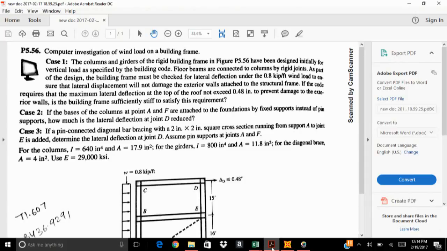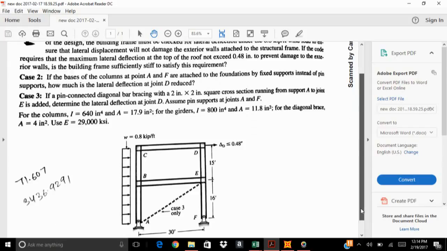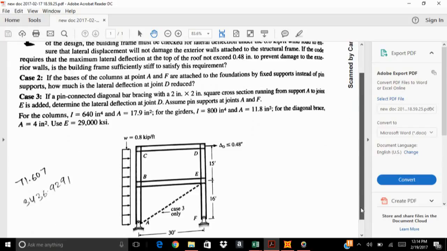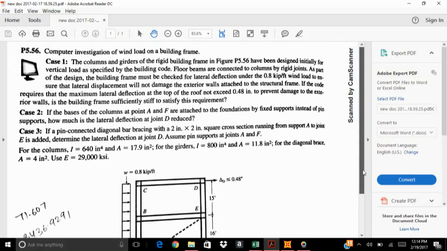Specifically, I've taken a problem from the book of K.M. Leet. It's page number 224, question number 56. In this question, the frame is a two-storied building like this, in which on the left part of the frame there is a load of 0.8 kips per feet. It is a wind load.